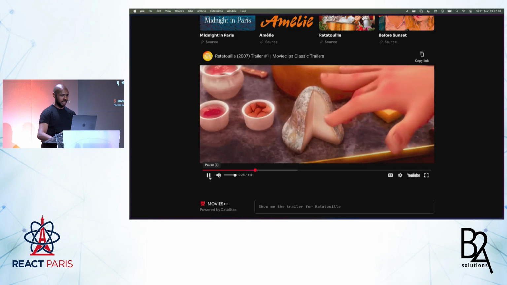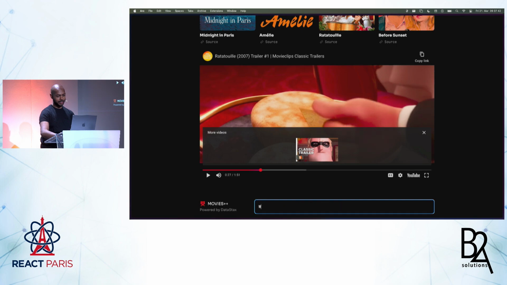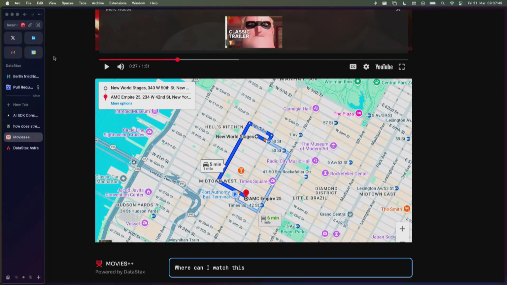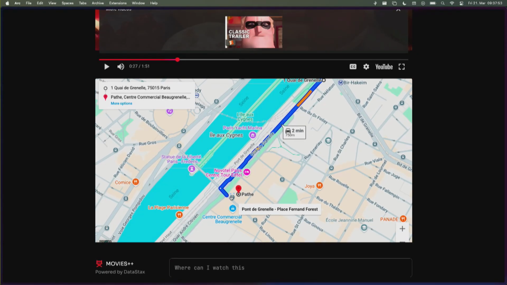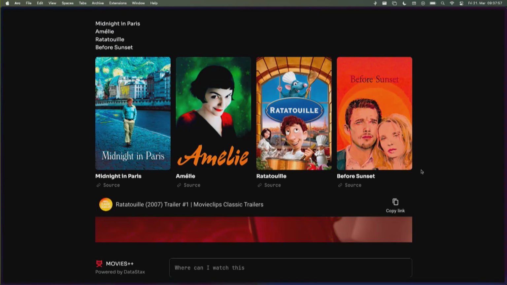Very nice, very light. Then I ask, hey, where can I watch this? And it will ask me for location permission. It's New York by default, but if I allow, it's going to get my location. We're right here, and apparently there's a movie theater right here. And so this is fully interactive using the AI SDK.